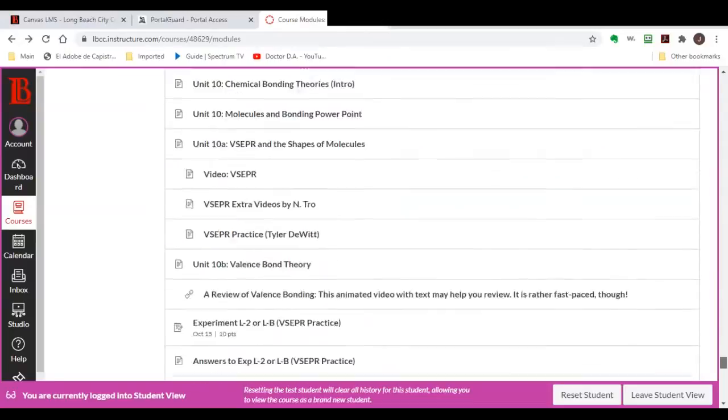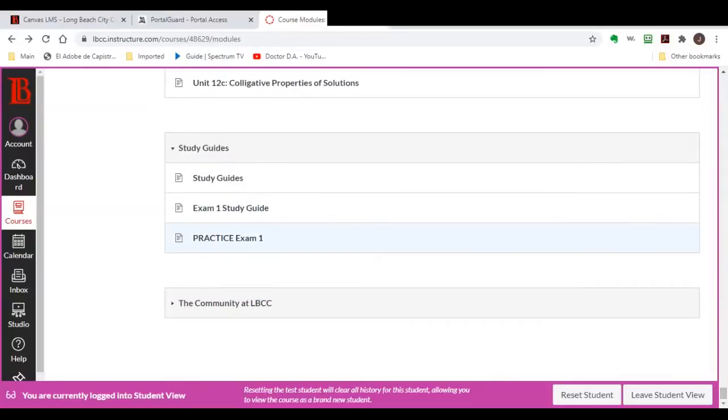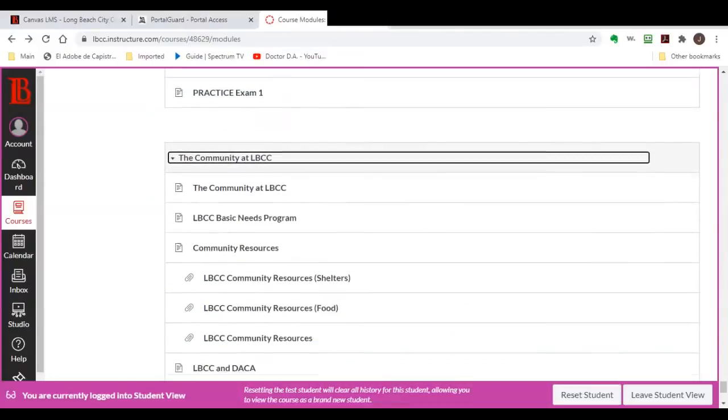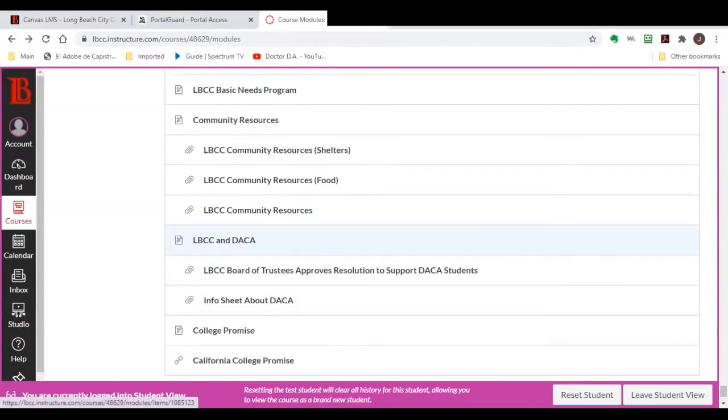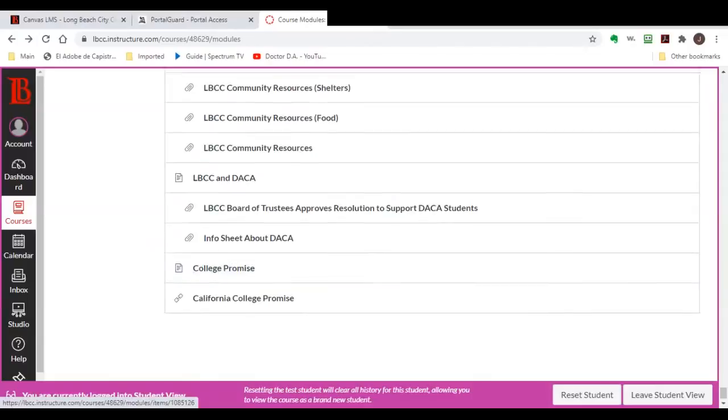And I just want to point out at the very, very bottom of all this, we have a section called the community at LBCC. Oh, study guides. I'll put them in here, but I'll typically put those on the week by week organization. There are several things that I like to put in here about basic needs, community resources, the school stands on DACA, the college promise.